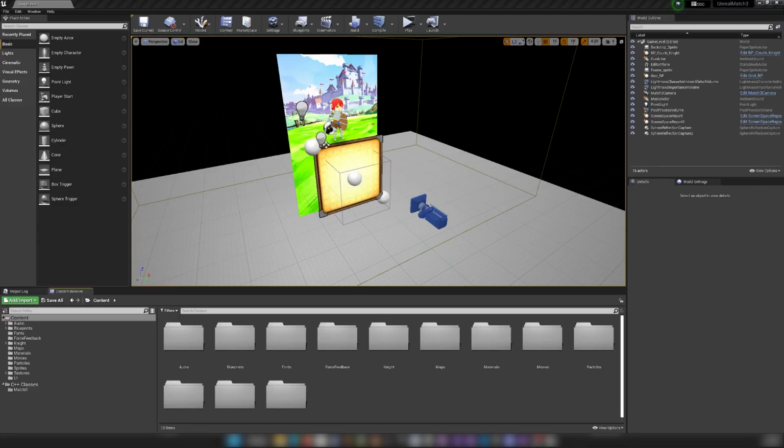Okay, I'm going to be showing you how to integrate the ByteBrew SDK into your Unreal Engine project. I'm using Unreal 4.27 here, but keep in mind the SDK does support both Unreal 4 and 5.